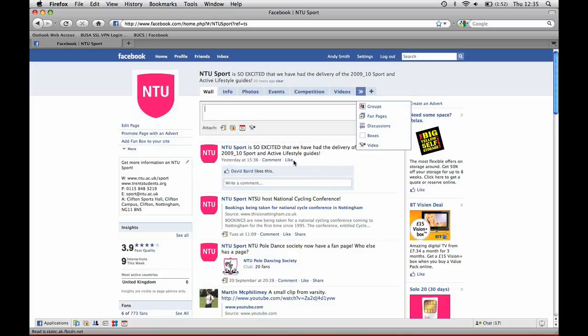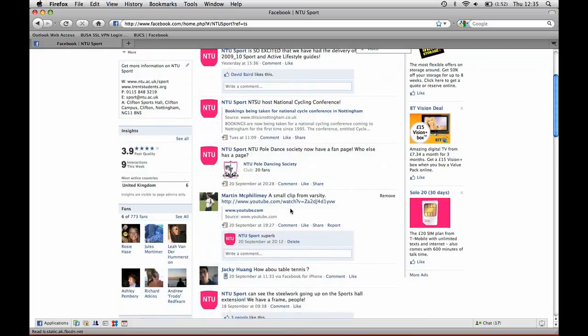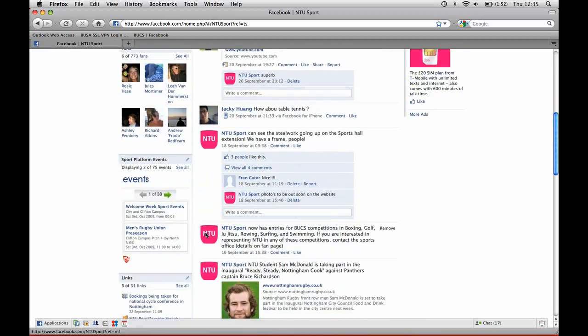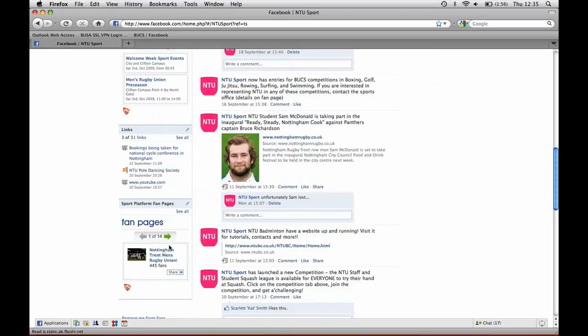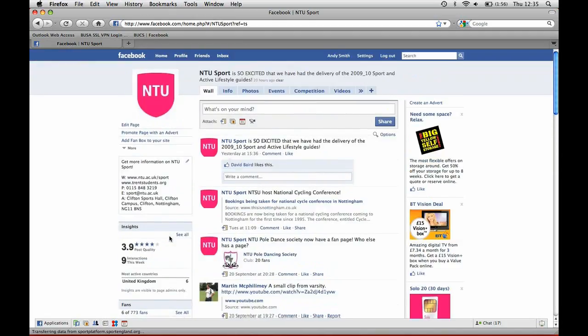Every 1 to 2 days they've been able to update their news feeds, which goes to all 700 of their fans. They've managed to populate their event calendar with 38 different events. We can see the date and the time of the Welcome Week sport events, when the men's rugby pre-season starts. They've started to link in some of their fan pages: the cheerleaders, the university itself, NTU badminton, fantastic.